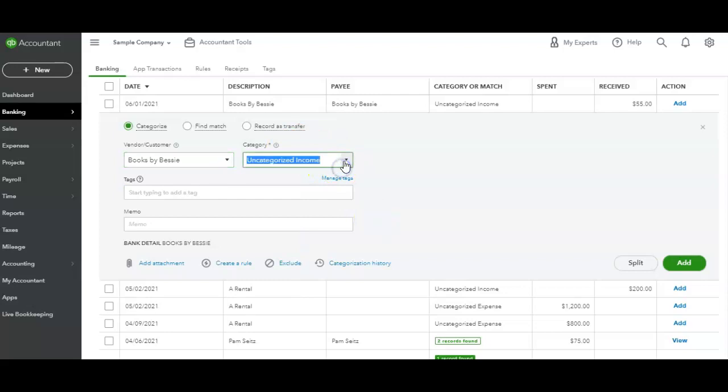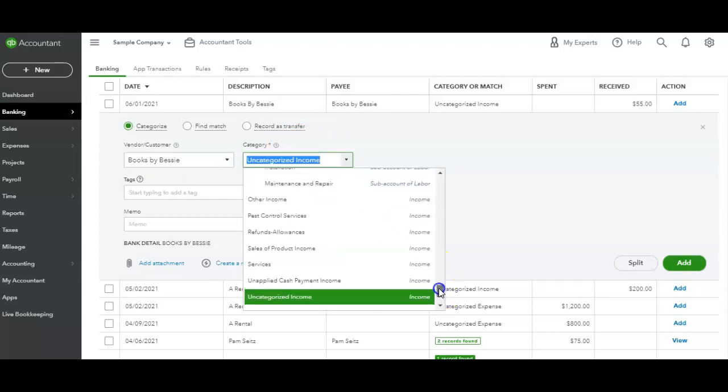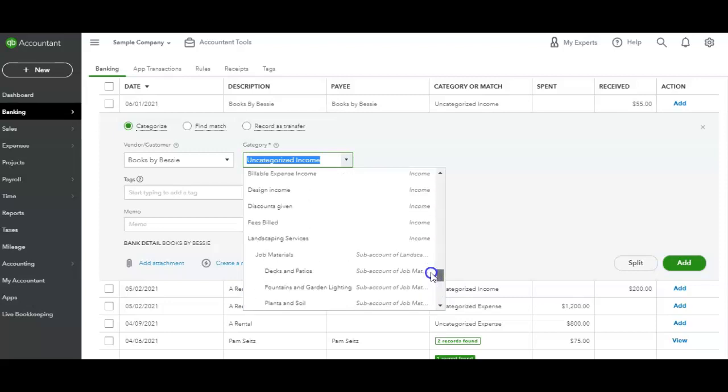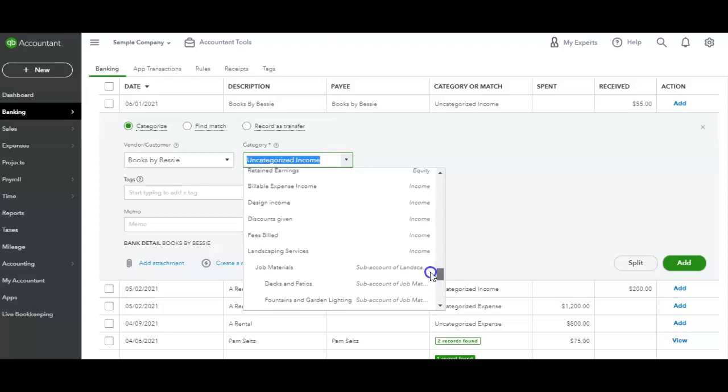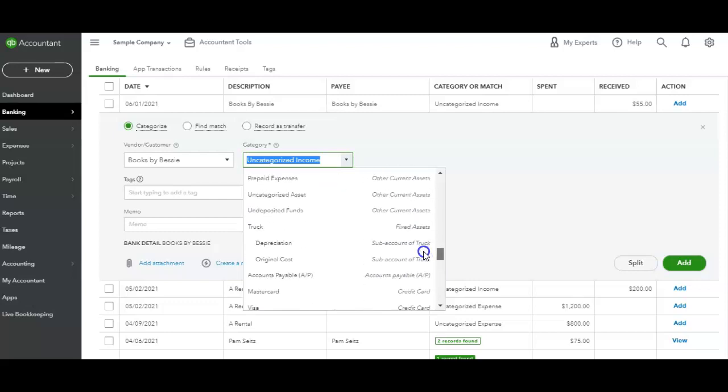So category. Now this can get tricky for some people. It's not tricky though. These categories come over directly from the chart of accounts. So I also have a tutorial on the chart of accounts. So please review that one if you need a little bit of a refresher. But it's important to set these accounts up correctly. So that way when you go into the transaction coding, you have the correct accounts to select from.